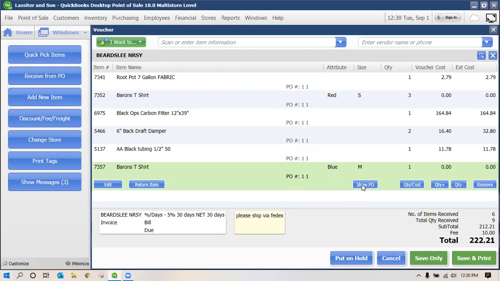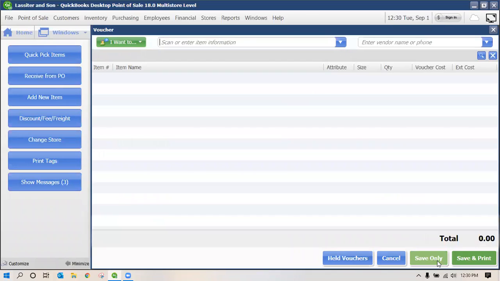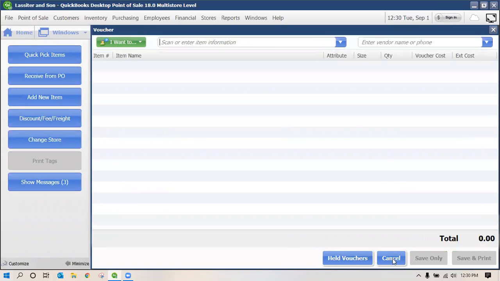So now we've got our purchase order, and you can do save and print or save. Now the receiving voucher is telling our system, hey, these items are here and now they're physically in our inventory. So we took that purchase order, we turned it into a receiving voucher, and now we are going to save it. And now those items are in our system. So now we can go back and take a look at our item list.